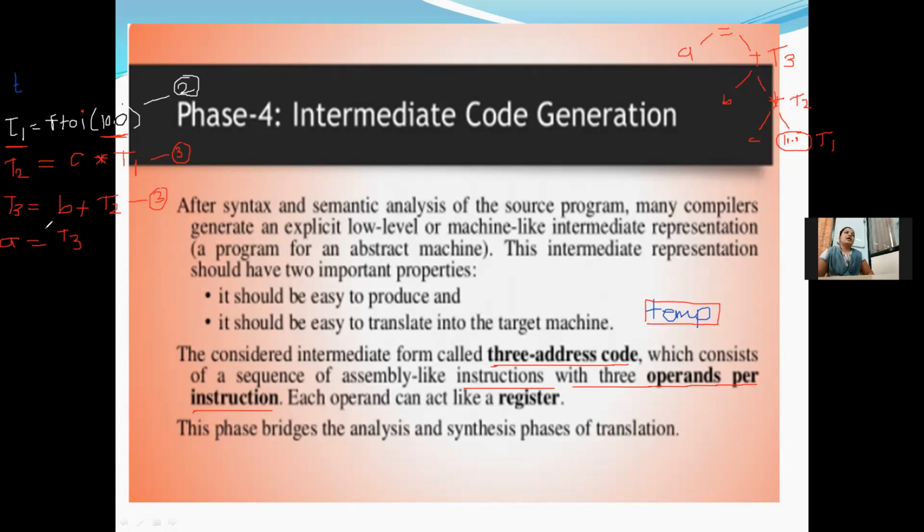Okay, so what I have done now, the source code, which was there in maybe C language. Suppose source code is in the C language. And what was the source code? A equal to B plus C into 10.0. This source code was present.